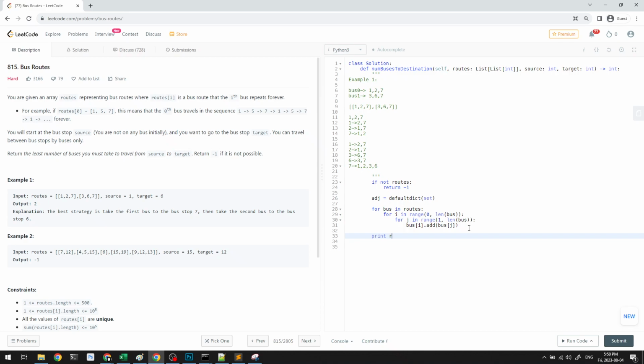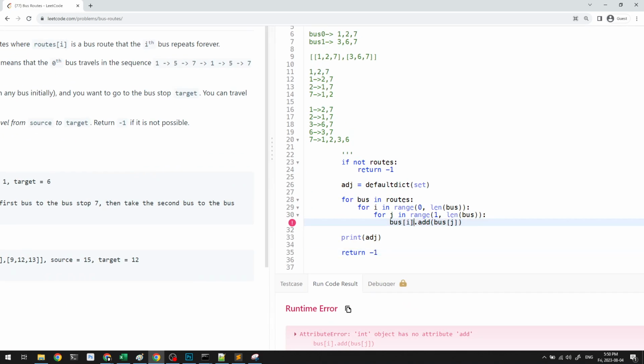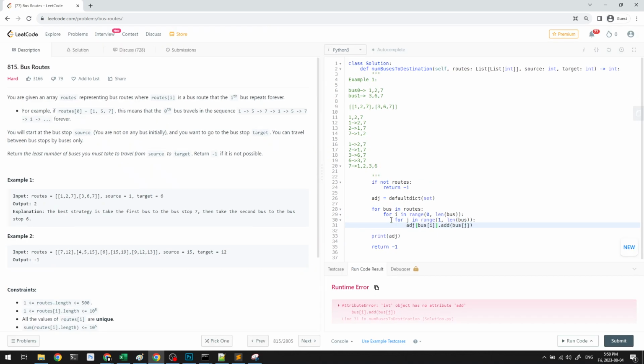So let me print out routes, and print out the adjacency list, and I'll just return -1 here. I want to try out this first value to see if we see something similar. Int has no values. Okay, so this shouldn't be bus at i, this should be adjacency list bus at i. Let me remove this p here. Okay, let's go ahead and test this.